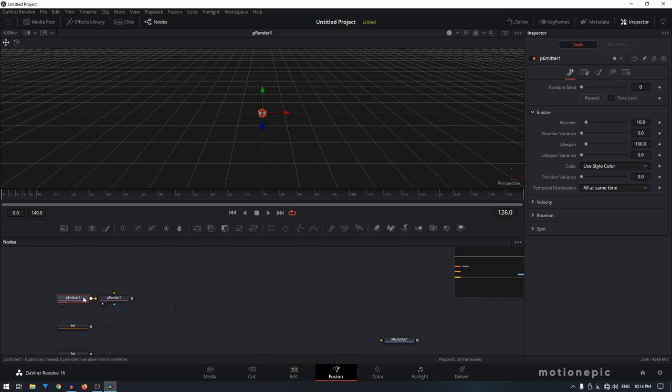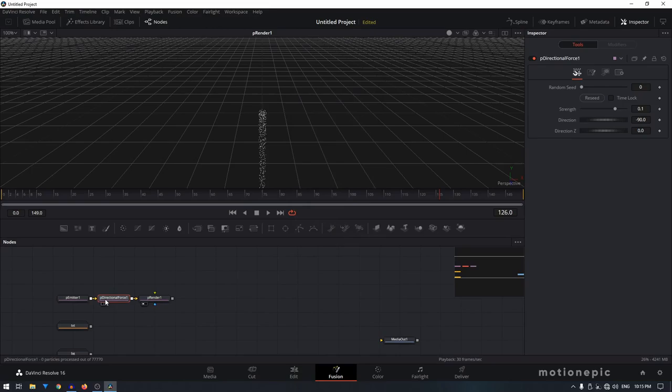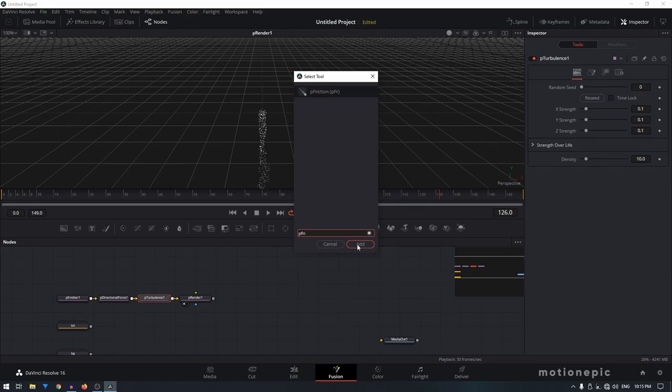But we need to add some more nodes inside PEmitter. So make sure you click on the PEmitter node to select it. Hit shift spacebar on the keyboard. The first node that you're going to add is P direction force. So P direction force added. Now select this node, which is already selected. Hit shift spacebar again. The next node is P turbulence. Click on add. Again, shift spacebar. And this time we'll add P friction.